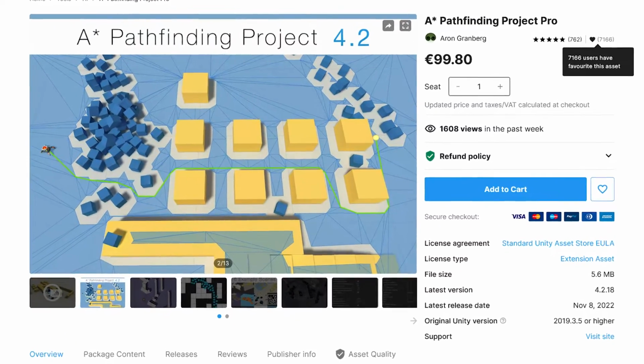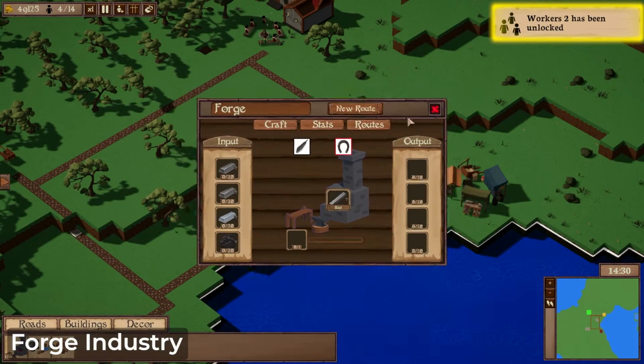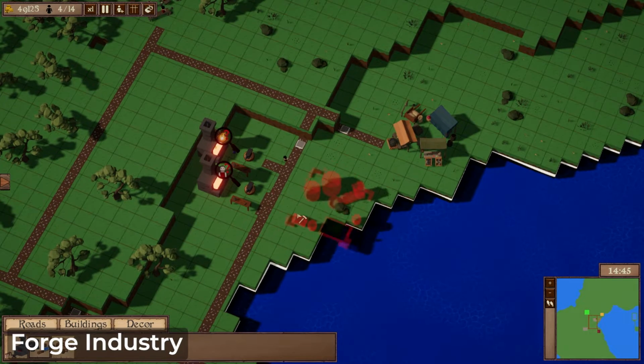Basically, we also did this and we started using the A-Star Pathfinding project, which is a great asset in itself, for our game, where we have our workers walk around between buildings and things like that. However, this is a very vital part of our game because what makes us unique is the way we transfer items in a factory automation game.